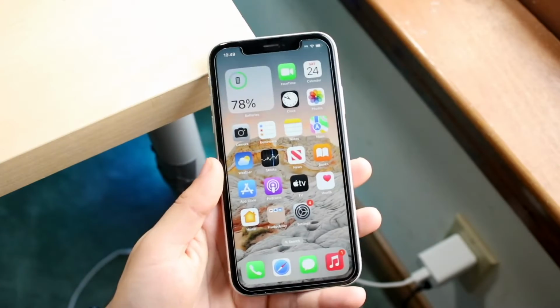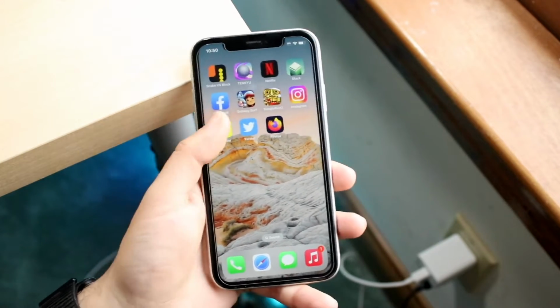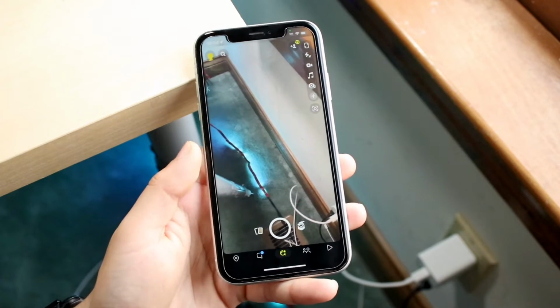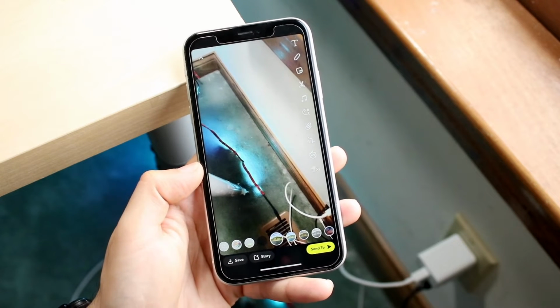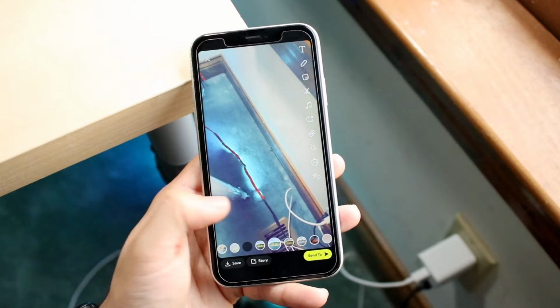Might be an issue where for some reason your Snapchat filters are just not working. Now, what does this mean? Well, maybe you're going onto Snapchat like this, and maybe the filters that you're using to the side aren't working right here and you're missing the filters at the bottom. Well, that can happen for lots and lots of different reasons.